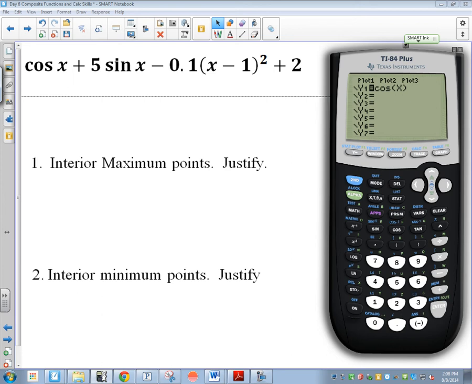plus 5 sine x, here's your x button right here if you've forgotten, close my parentheses, minus 0.1, parentheses, x minus 1, close it, squared, plus 2. Whole lot of button pushing, but we want to get that whole equation in there.